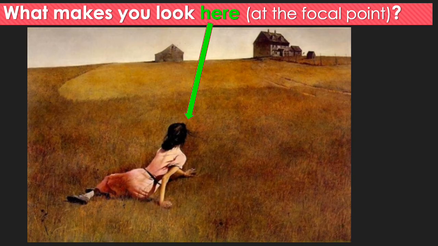The focal point of this painting would be the girl in the field. She's large in size. She's a bright color pink. She's more detailed. She's a person.